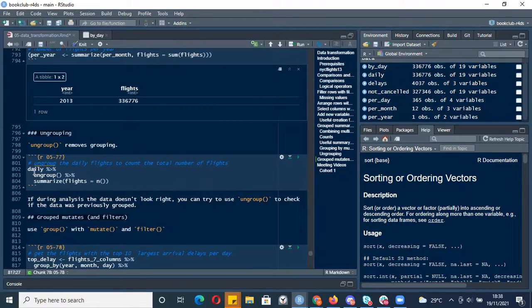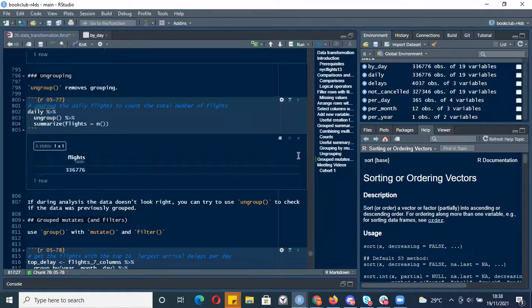So we'll be working with the daily table that was created from the flight data set, and we'll be ungrouping the count. We're removing the groups, and so we know that the flights is just 1 row. We're ungrouping to count the total number of flights. Afterwards, if during analysis the data doesn't look right, you can use ungroup to check if the data was previously grouped.